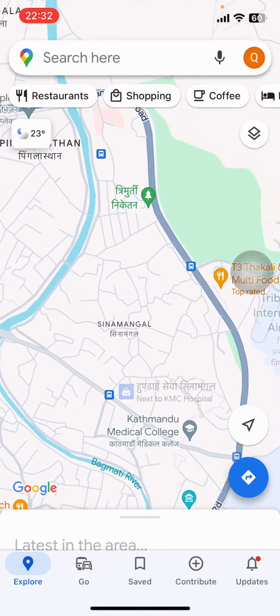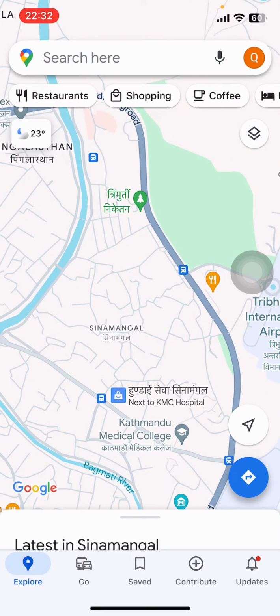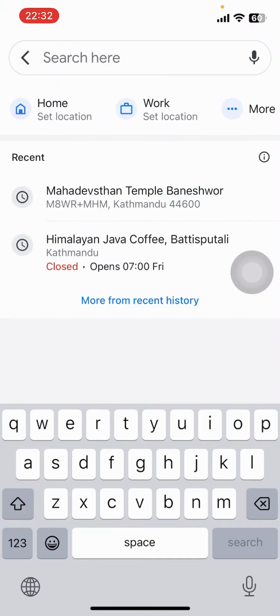Now on the screen, you can see options like Explore, Go, Saved, Contribute and Updates. On the top of the screen, you can see a search bar. You have to stay on Explore, or you can search from Go, Saved, Contribute also. Now, once you stay on Explore, all you have to do is look for the location there.